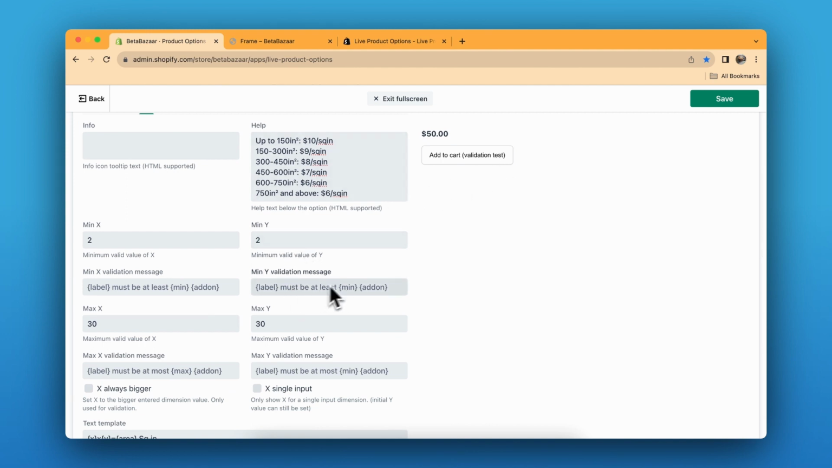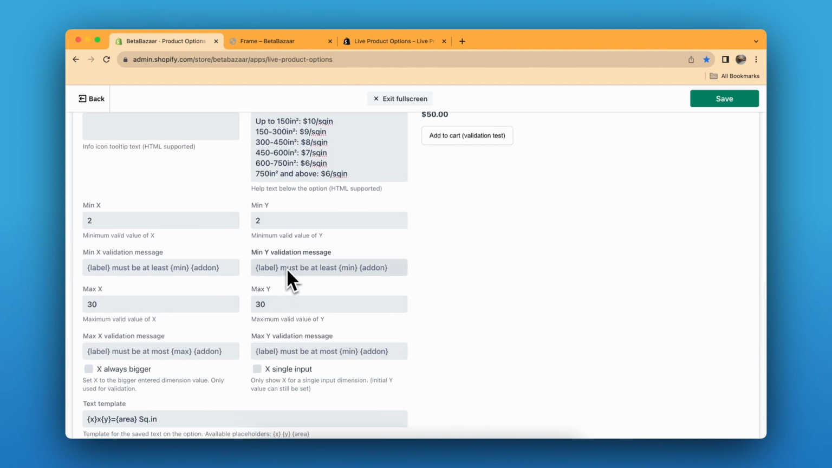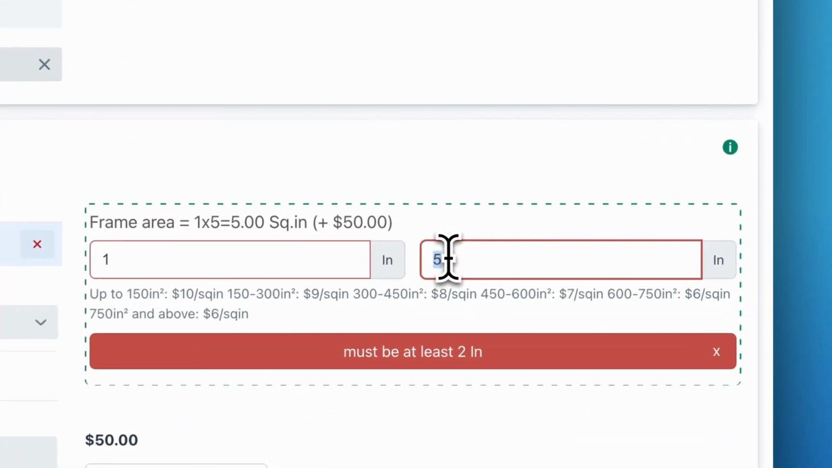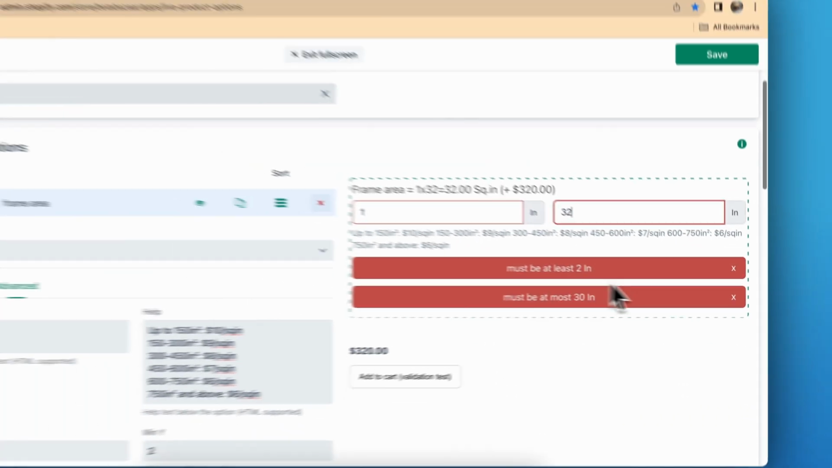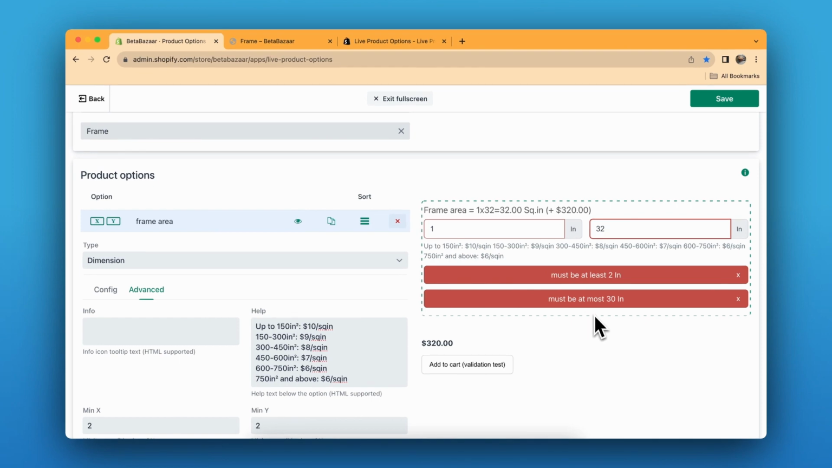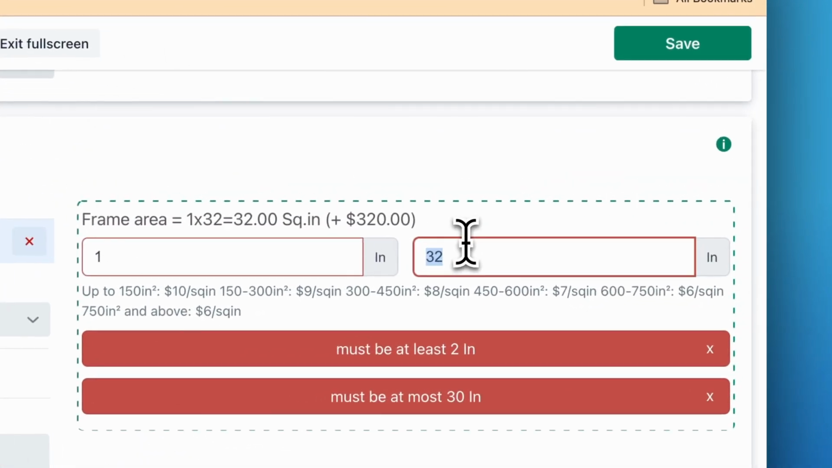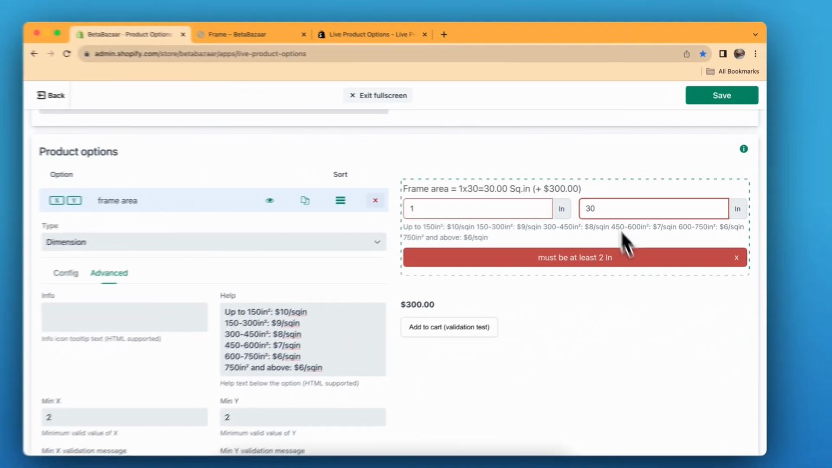This is the validation message. You can also edit them, the validation message for both minimum and maximum. So if I exceed 30, it will show must be at most 30 inches. So I can't increase more than 30.